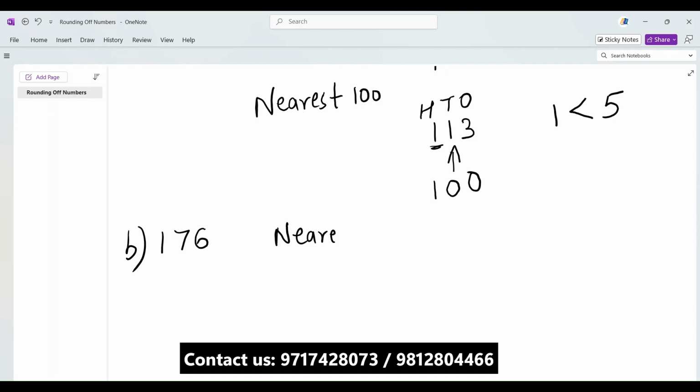So I say nearest 10. So let's do the same approach: hundreds, tens, ones. When I say nearest 10, this is the place which I wanted to go for. And which digit should I check? I should check the ones place digit because I'm talking about 10.